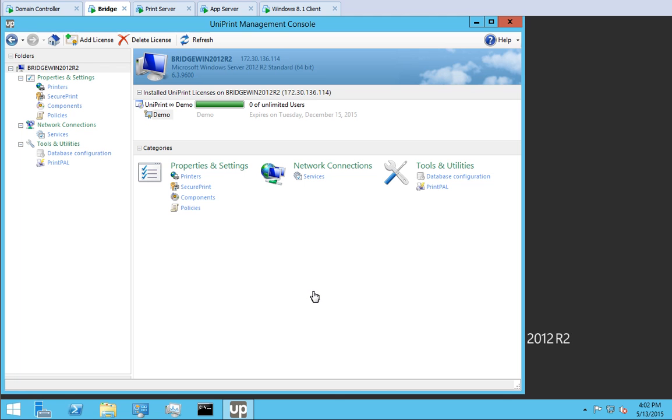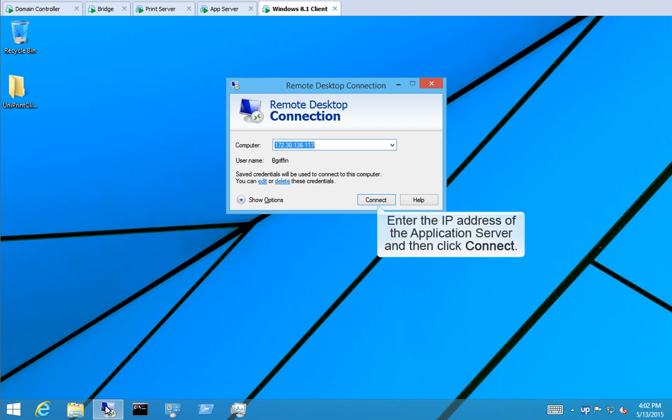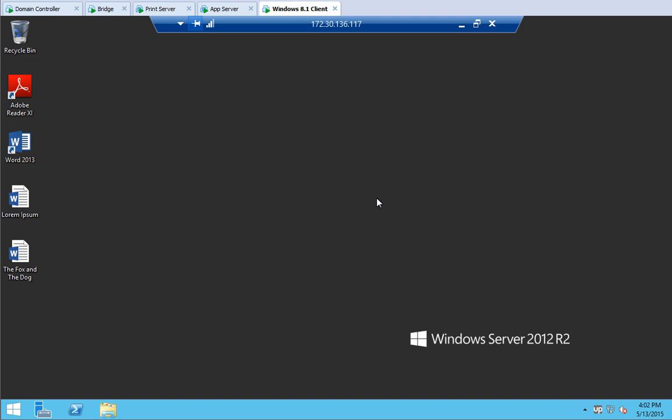Now let's go to the client machine to start an RDP session. Click to open a remote desktop connection. Enter the IP address of the application server, and then click Connect. Now that we're in an RDP session, let's manually add a gateway printer. If you implement PrintPal, then this step is not necessary, since PrintPal will automatically add gateway printers to user sessions. A separate video on configuring PrintPal will also be available.